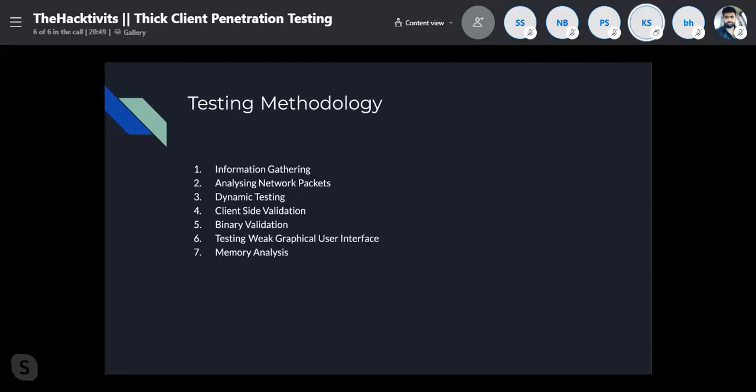Now, how will our testing methodologies be? Overall, I have told you that we will be following three: static, dynamic, and reverse. When it comes to static analysis, we will cover information gathering, where we will validate the files and executable files, and check whether any interesting details are available in that application or not.